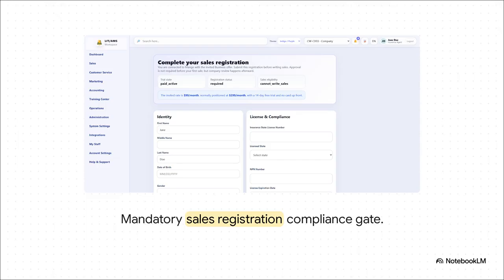This registration gate is completely unbypassable. It stops the agent cold. Before the platform lets them write a single piece of business, they absolutely must submit their full name, state license number, national producer number, or NPN, and crucially, they have to upload a physical image of their license. This is exactly what keeps unverified users from writing rogue business under your banner and keeping you awake at night.